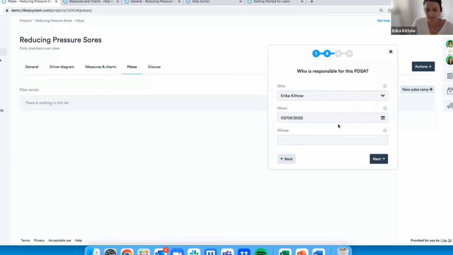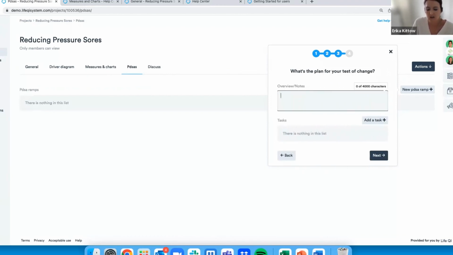Click on next. Who's responsible for running it? When is it going to be run? And you can narrow down the location. So we're in Exeter, I'm going to narrow down that location. You then have a section here to provide any overview or further notes within your PDSA. So I've got a few things here I'm going to add in.